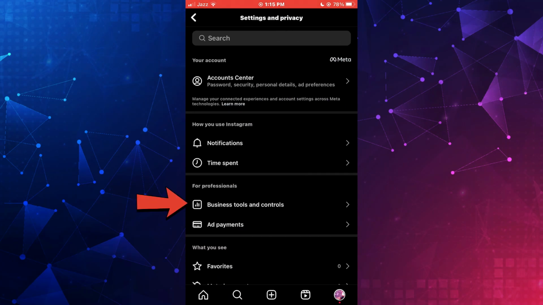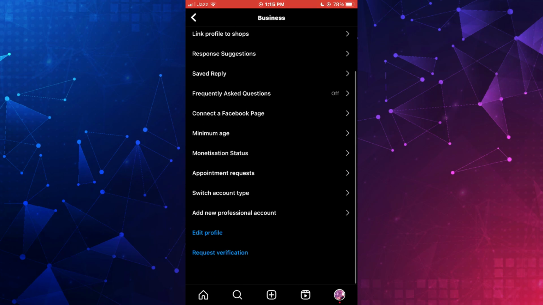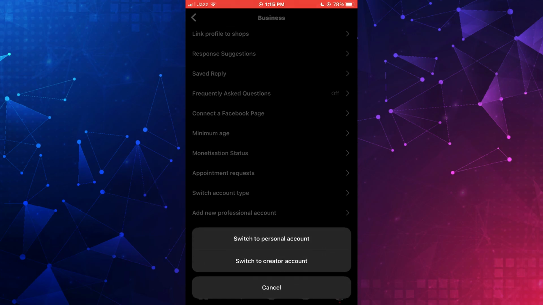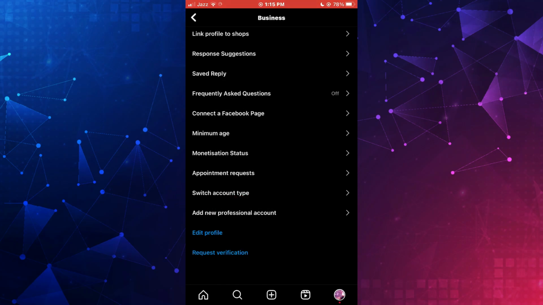Now, tap on the Business Tools and Controls feature and a bunch of options will be displayed. After that, scroll down to the bottom and select the Switch Account Type feature. Then, select the Switch to Personal Account button and again tap on Switch to confirm the action.